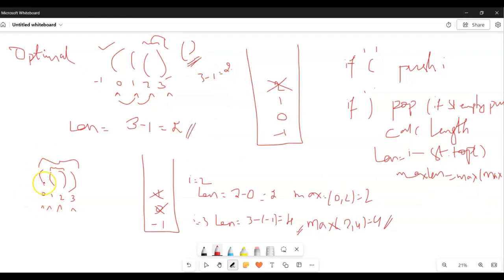Another example which I have taken is of length 4. Here the starting index has an opening parenthesis, so we'll push index 0 inside our stack, and again we found an opening parenthesis, so we'll push index 1 inside our stack. Here we found a closing parenthesis, so we'll pop the value from the stack and calculate the length. The length would be 2 minus 0, which is the top of the stack. So we'll update the maximum length with 0 and 2. Our current maximum value would be 2, which is from index 1 to 2.